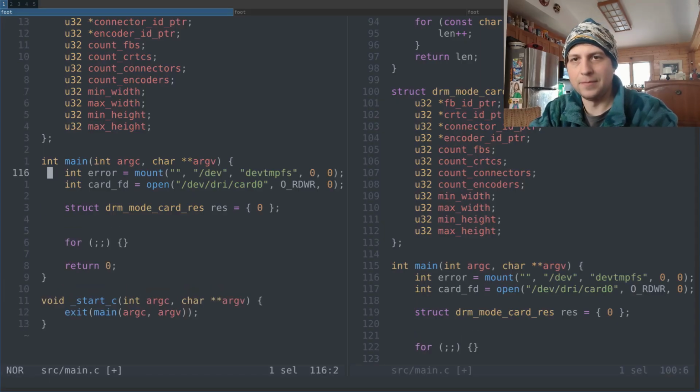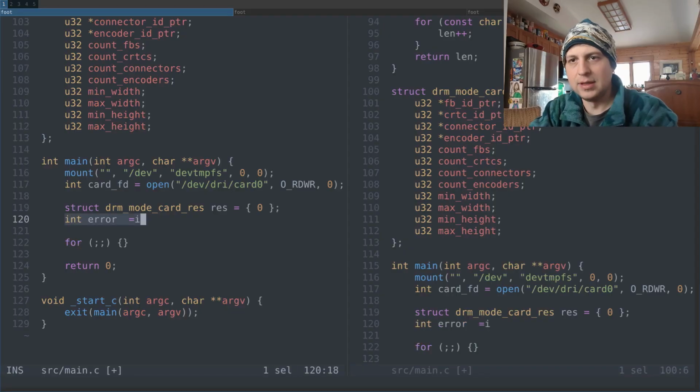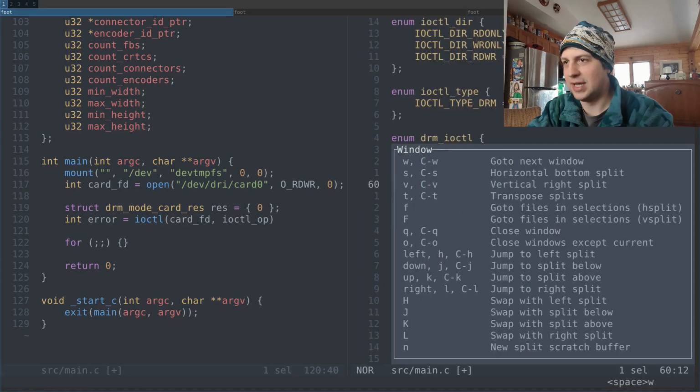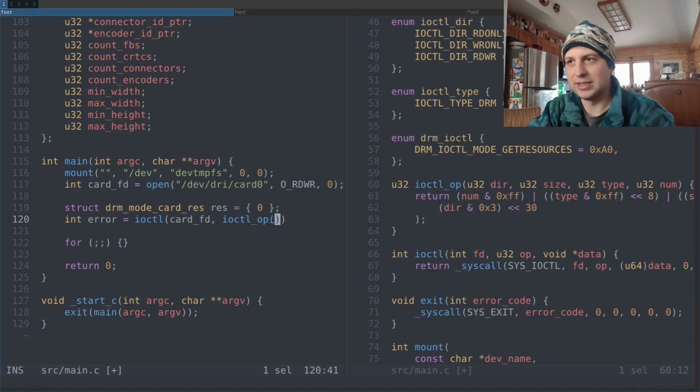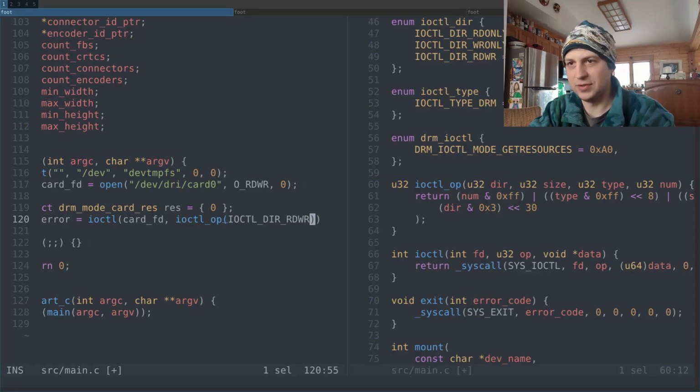So we're not going to care about the error of mount here, but we will care about it for our ioctl. So ioctl, the first argument is going to be the file descriptor, which in our case is our card FD, the file descriptor for our video card. Then we are going to pass in a packed operation, so ioctl op. Let's go over here. That's going to take a direction. In our case, it's going to be ioctl dir read write. It's going to be bidirectional.